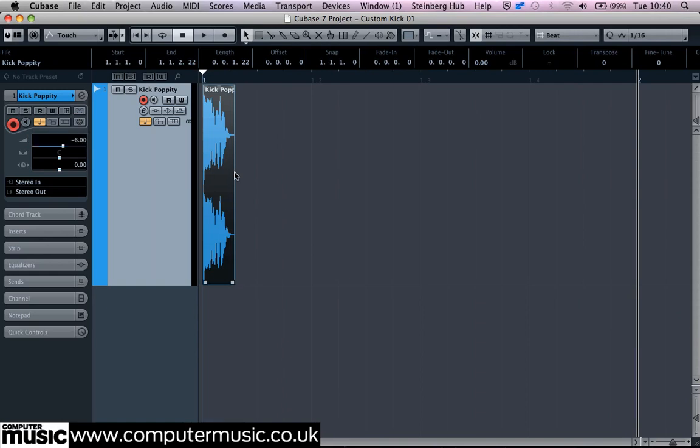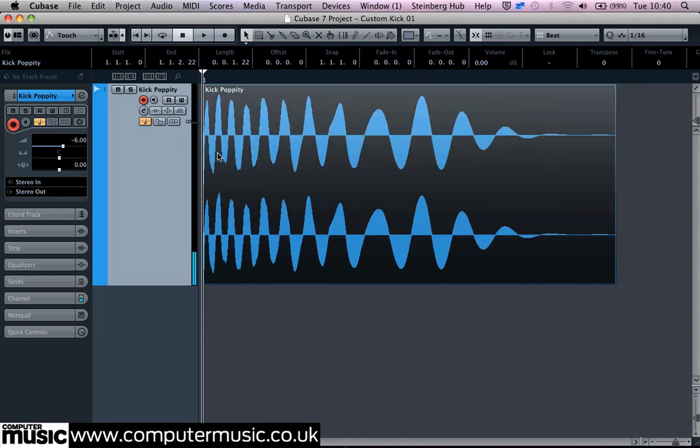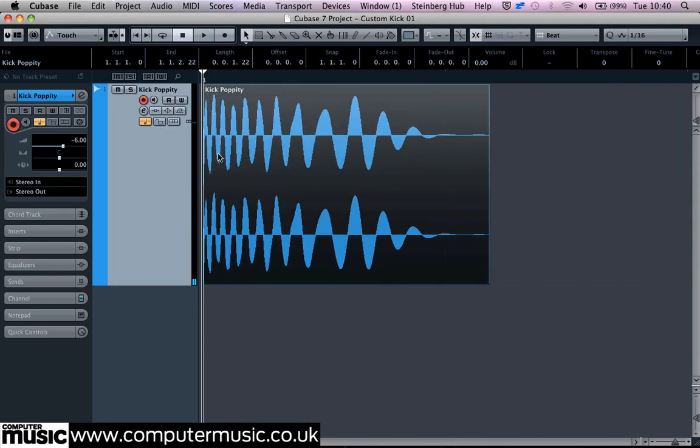This sample has a nice clicky attack, but it lacks a weighty sustain. So let's isolate the part of the hit that we like. First, right-click on Cubase's timeline display and change its measurement to samples, so we can see our precise adjustments more clearly.